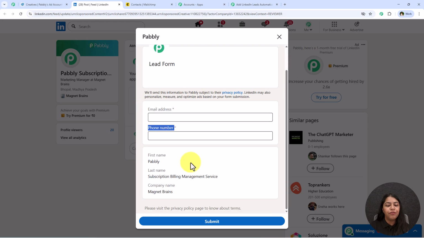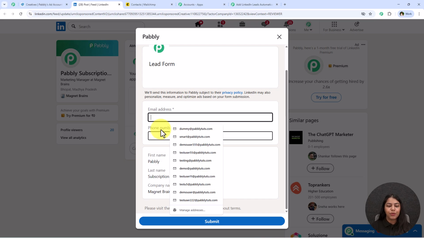You must be wondering, why is it not asking for the first name, last name and company name? So yes, my campaign is in draft mode. That's the reason that it is not giving me the option to select the first name, last name and company name. But if you're running a live campaign, your leads are definitely going to get the option to enter these details too. Alright, so let's enter the email address only and the phone number.